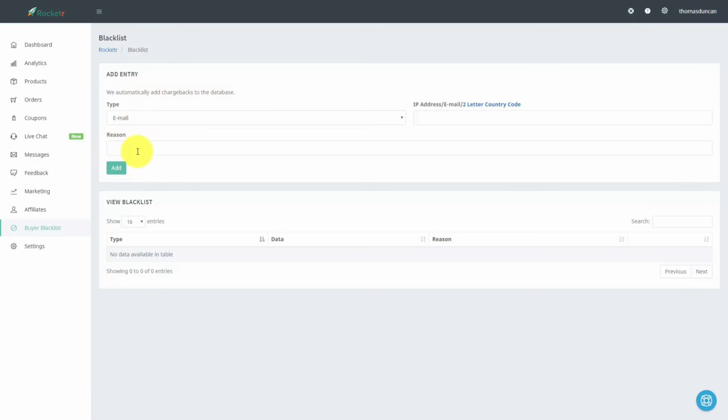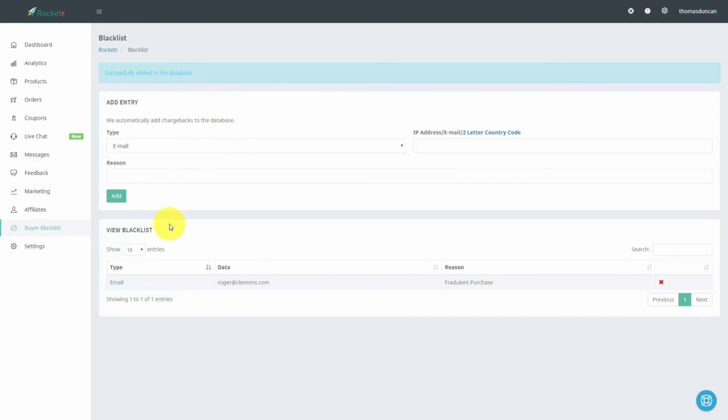Whenever you add someone, you can actually put a reason as to why you want them blacklisted. So in this particular case, if you want to put their IP address, you'll place that in this area, email address, or even the 2-letter country code, which Rocketer will give you a hint for. You want to write in the reason and then click add. Now, there could be a case where you discover that this person does not belong on the blacklist. If that is the case, you're just going to go to view your blacklist, and then you're going to click delete. We'll take that person off of your blacklist.